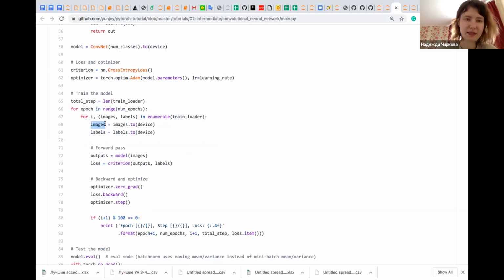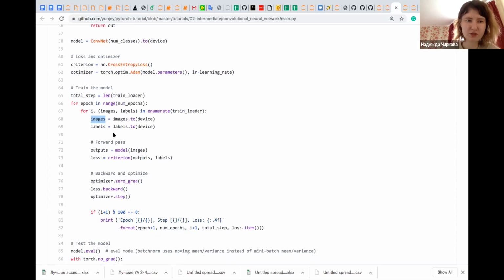Images is basically a tensor of size batch size, height, width, and in the MNIST dataset the last dimension is 1, so we only have one channel in MNIST. If we loaded some other dataset, for example CIFAR, it would be 3 channels, RGB, or another number of channels. But in MNIST we have only one channel because we have black and white images. Labels is a tensor of size batch size, so for each object we have a class label.